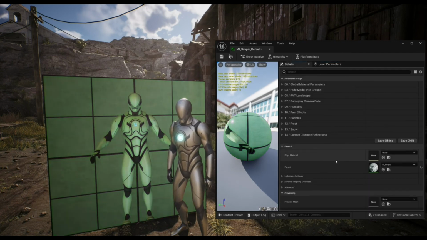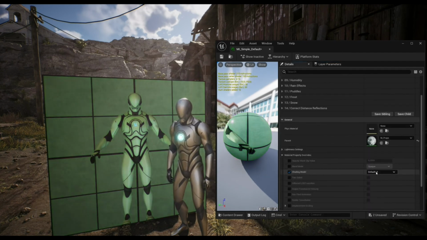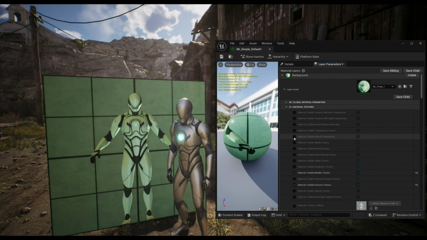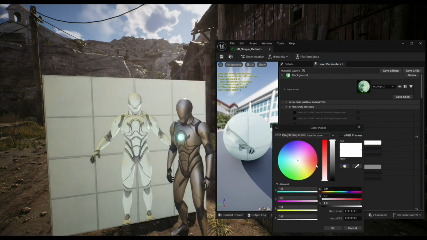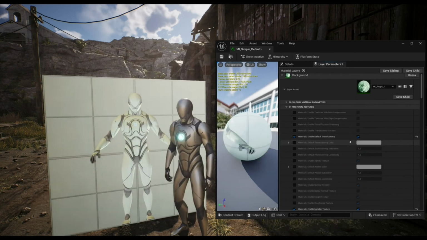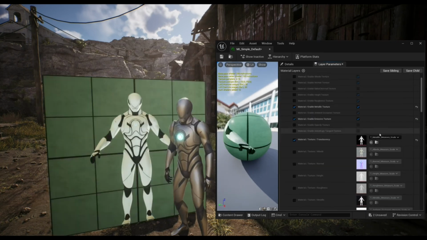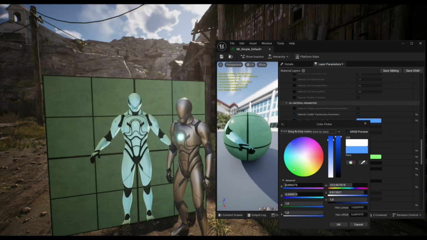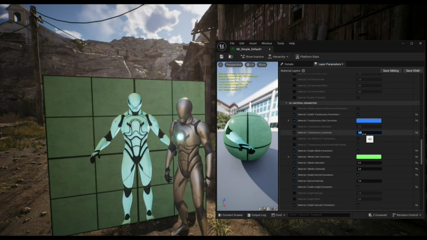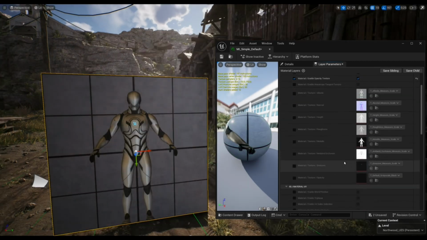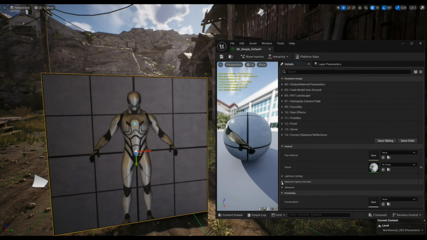When you want to use a texture map or color for the translucency, you need to change the shading model to Subsurface. You can also use an opacity texture map, but you need to change the shading model to masked.